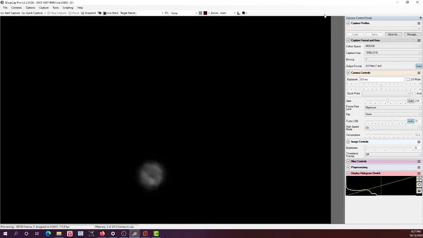Aha! All right, we've got Mars. Let's see if we can fine-tune it. And again, Mars is very low in the sky right now, so we're getting lots and lots of turbulence.